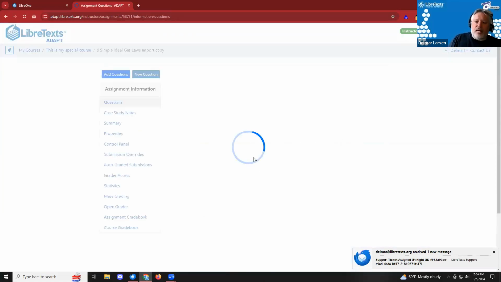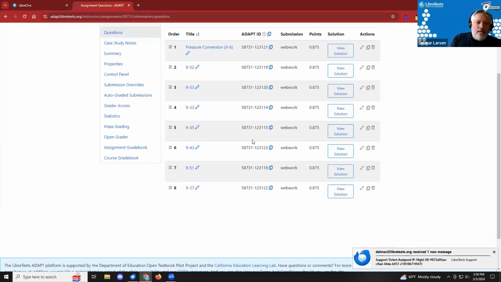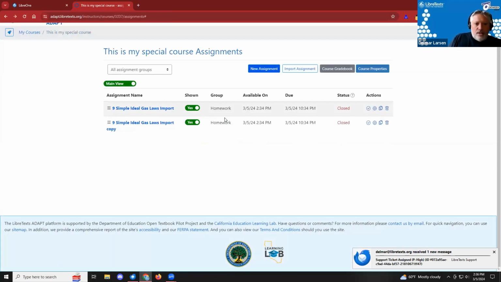And here, those are the same 8 questions. It's a different assignment. It has a different assignment number connected to it, but it has the same set of questions that I can then independently control and run forward. Again, the shown button essentially is a master circuit breaker that makes it so that students don't see that question in place.